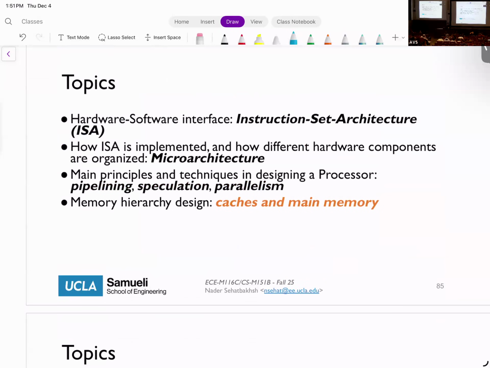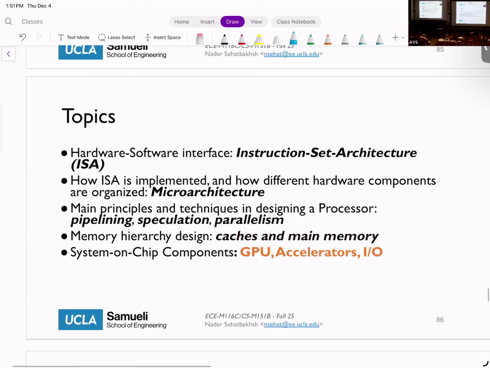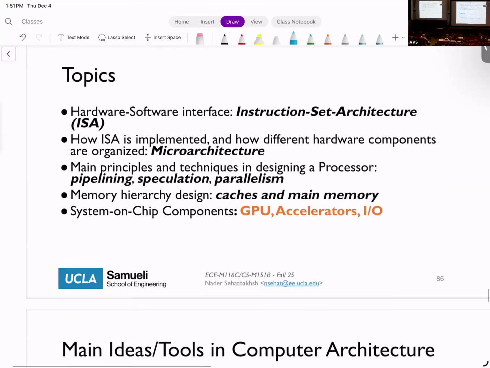Then we talked about memory hierarchy, caches, main memory, virtual addresses. And then we shifted toward multi-core designs. We talked about coherency and consistency. We talked about the system on chip today. And those were the topics that we covered in this class.